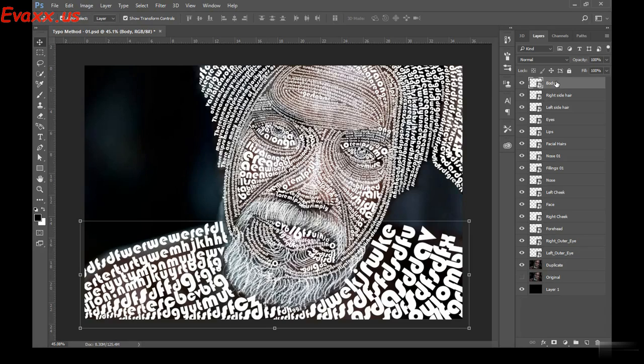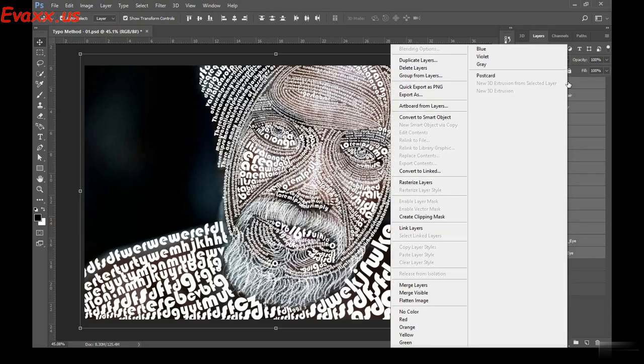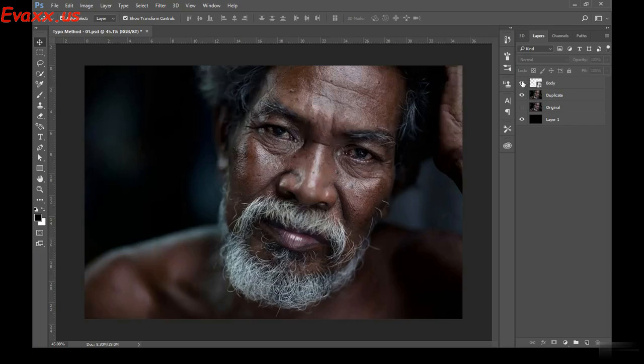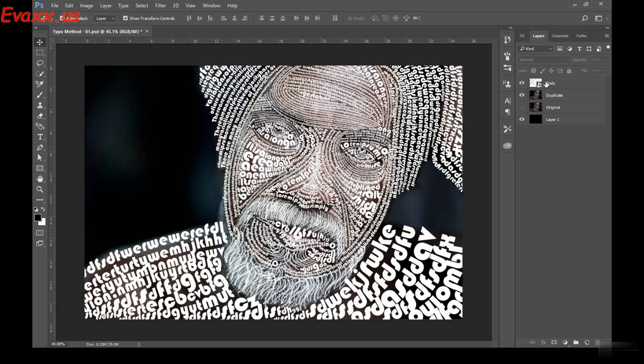Now let me select all these layers together, right click and convert them to a smart object again. So right now we have the complete image, complete text, letters, everything in this one particular layer, which is the body. Let me rename it as something else, maybe typo, something like this. That should be fine. So right now we have converted this into typo.